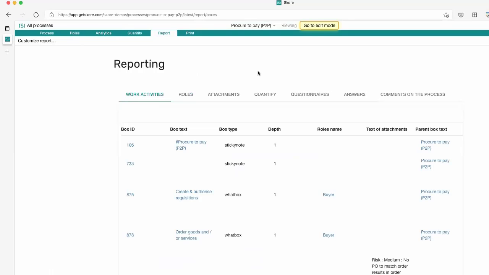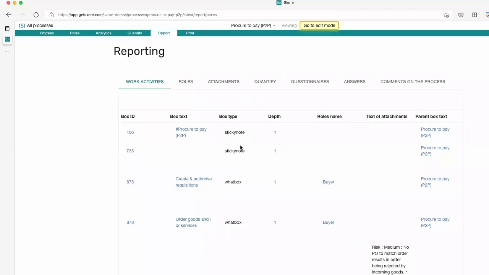So the first one is loading. This is the first default report, which is the work activities. One line of the report will be a box on the diagram. All right. And I have a lot of information showing up already. I have my box text, I have a box type, depth, and all these things. I can click on the headers to do some sort of sorting.